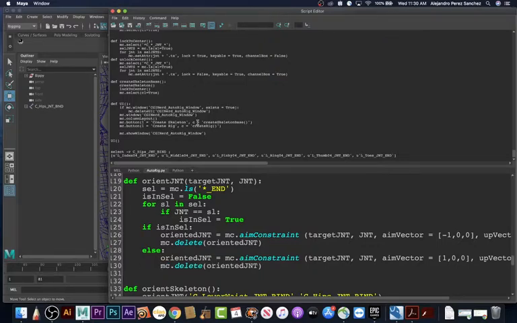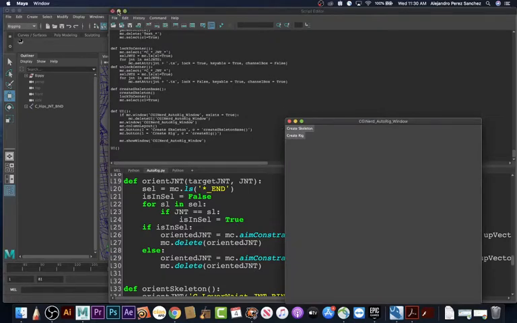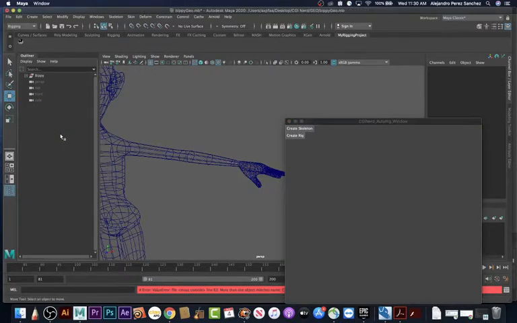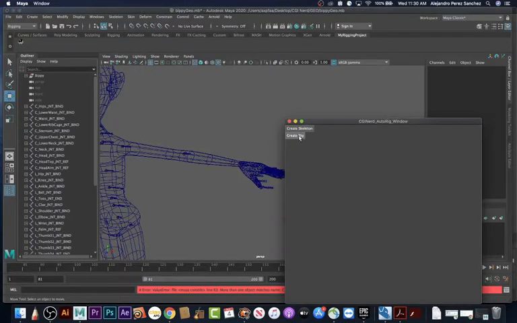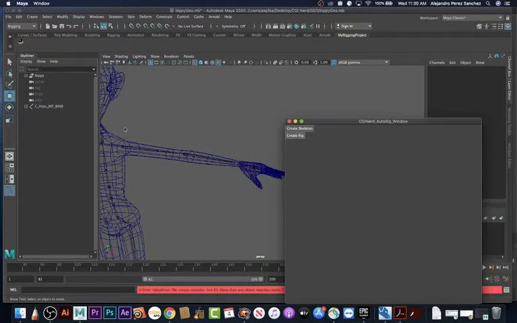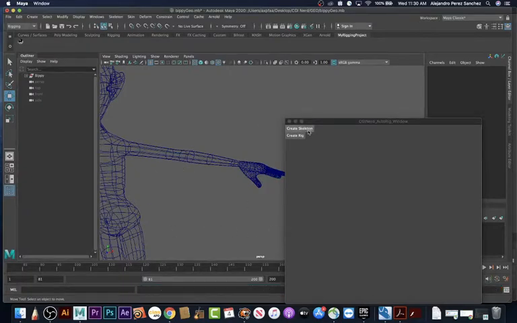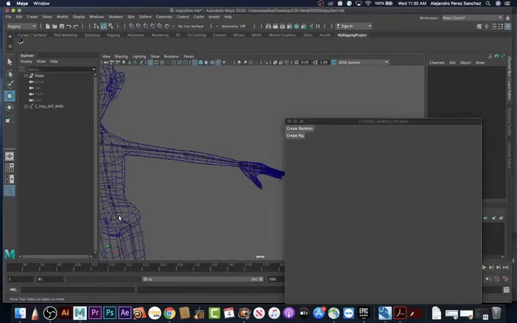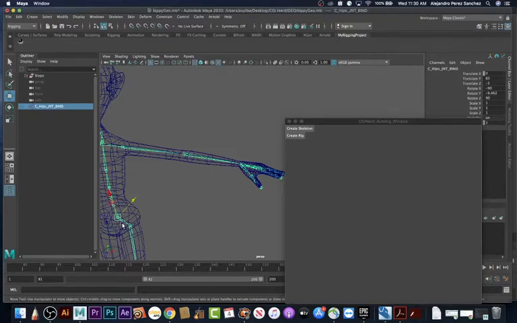Okay, I'm going to save that and run it. And let's check this now. Oh, we need to clear out the scene. Create the skeleton, create the rig. Let me make sure that's clear just to make sure that there's no errors. Cool, no errors. And let's double check that it worked correctly. So if we select the hip, it is aiming the X direction in the right way. So that is awesome.